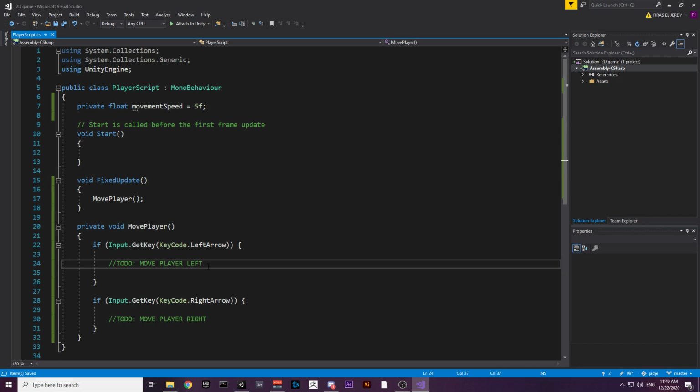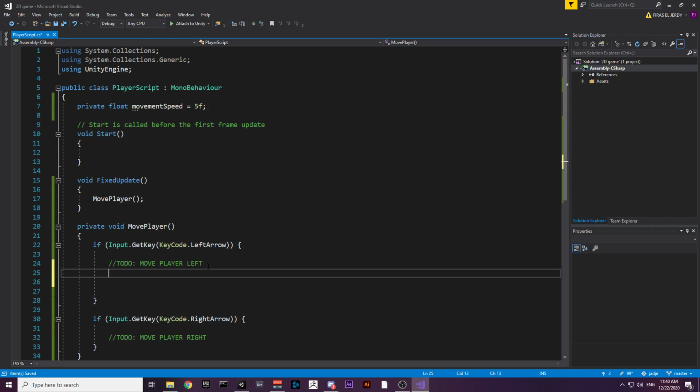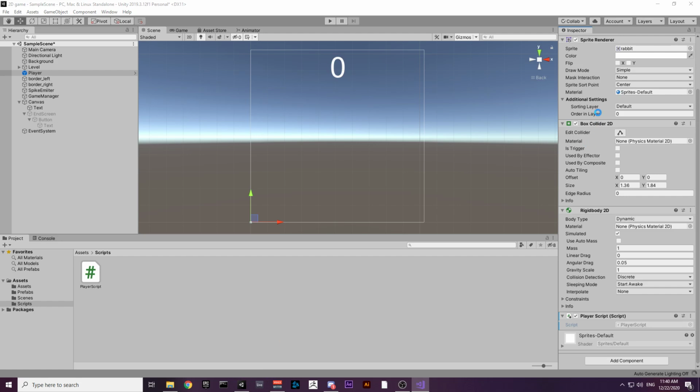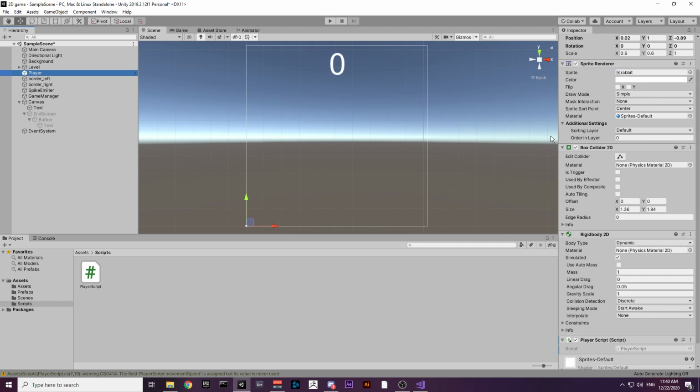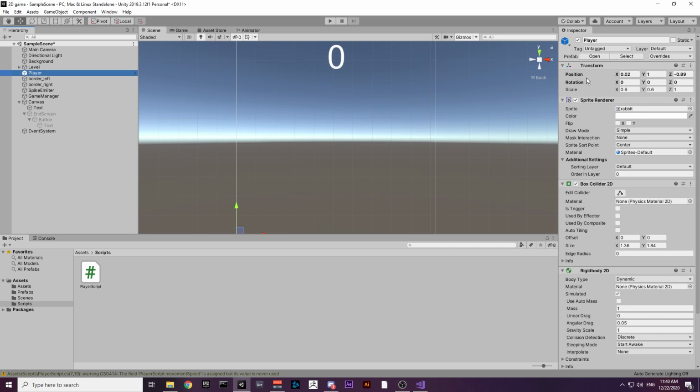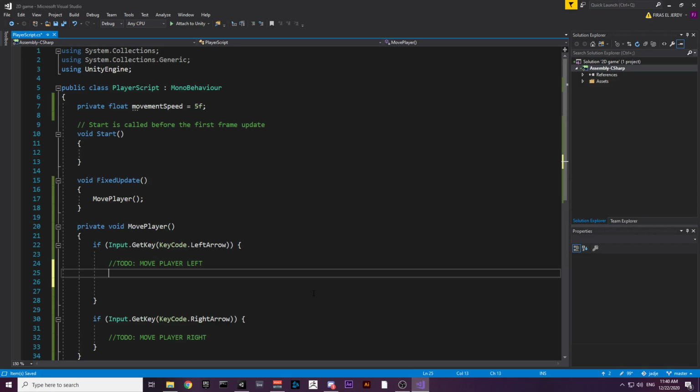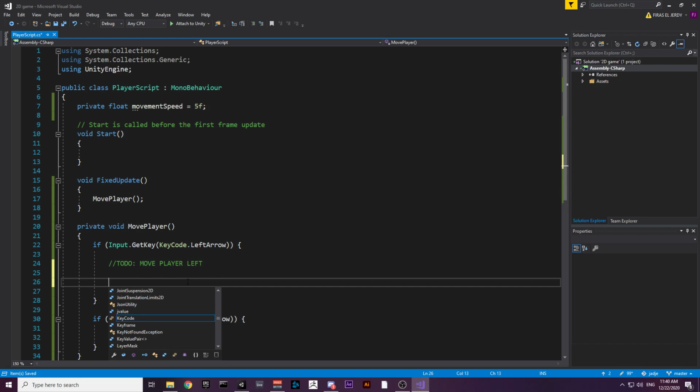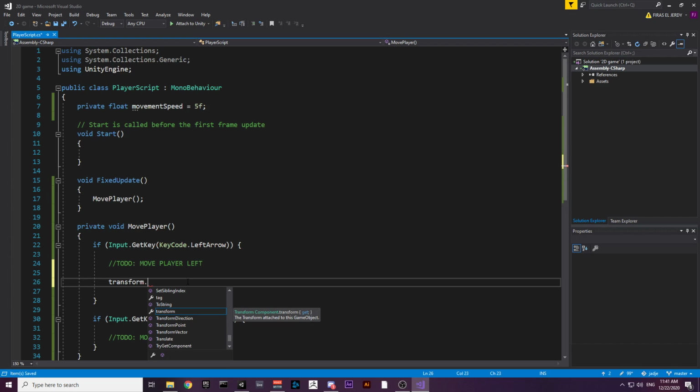Okay, so to move the player, we're going to have to work with its transform. So the transform is right here. So that's our player. We have a transform here. So we need to move the transform and we need to move the position. So that's how we know. So to move the position, you would need translate. So when you translate something, you move the position. So transform, and keep in mind that I'm working on the player script, and the player script is on the player. So whenever I talk to transform, I'm talking to the player transform and not any other transform.